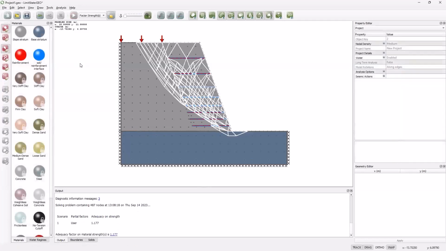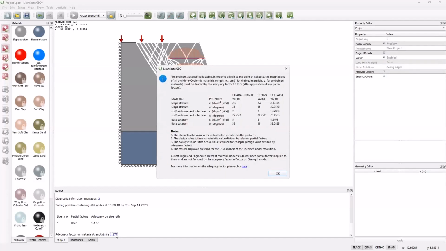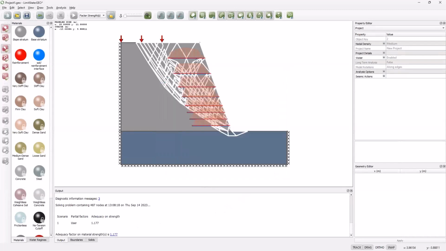And it's come up with a factor on strength of 1.177. So that means we have to divide the soil properties by 1.177 to get failure. So that means we are actually stable. We have a margin of safety of 17% on strength in this particular problem.